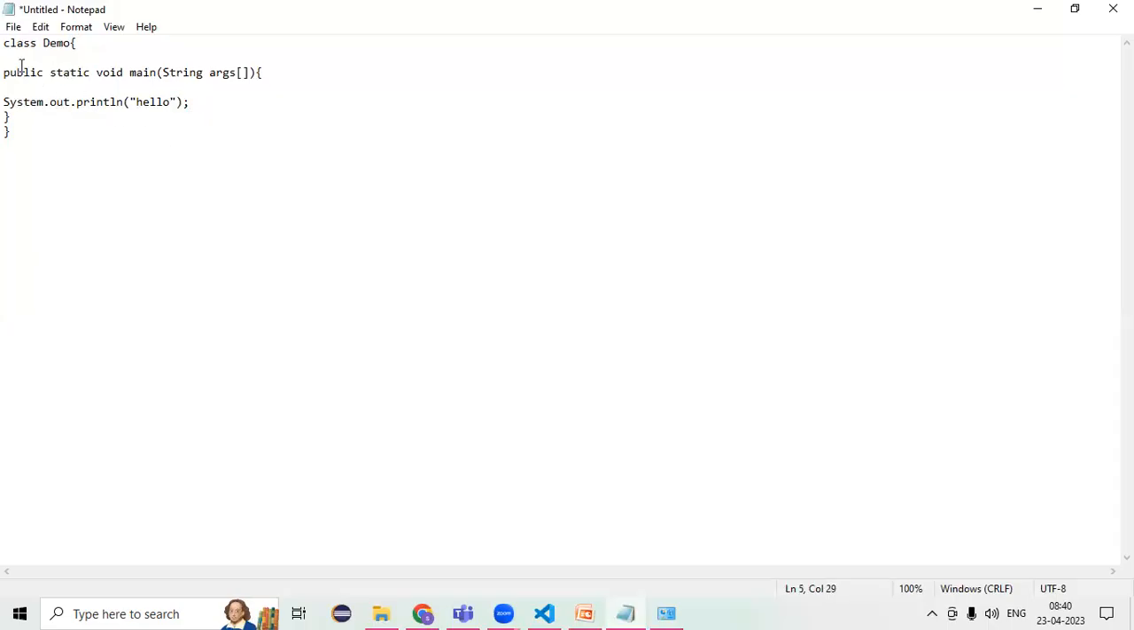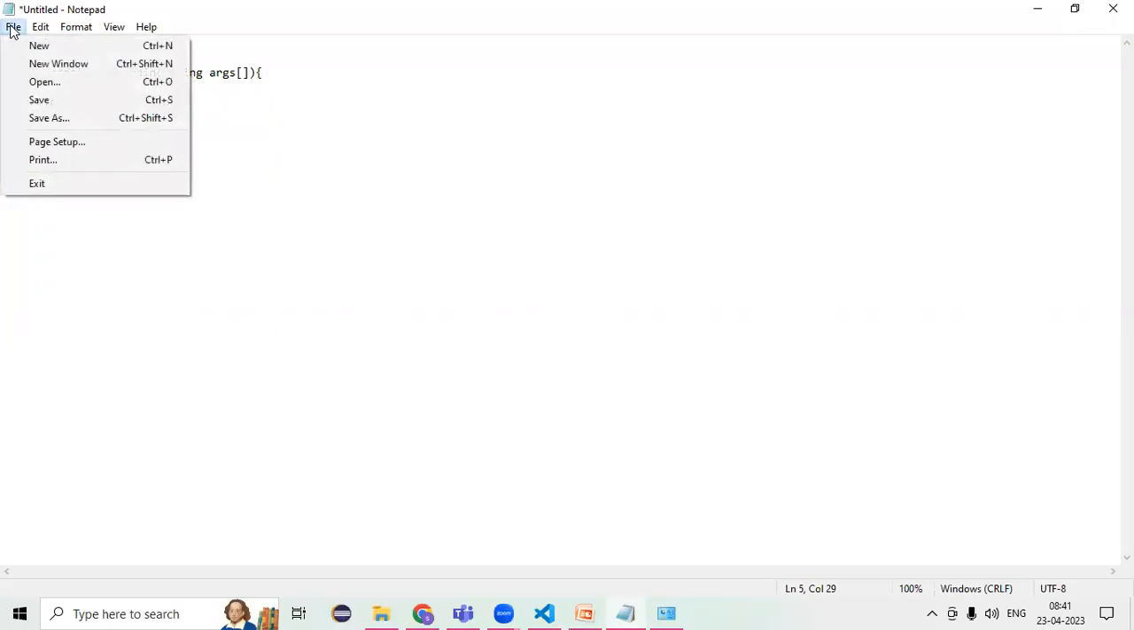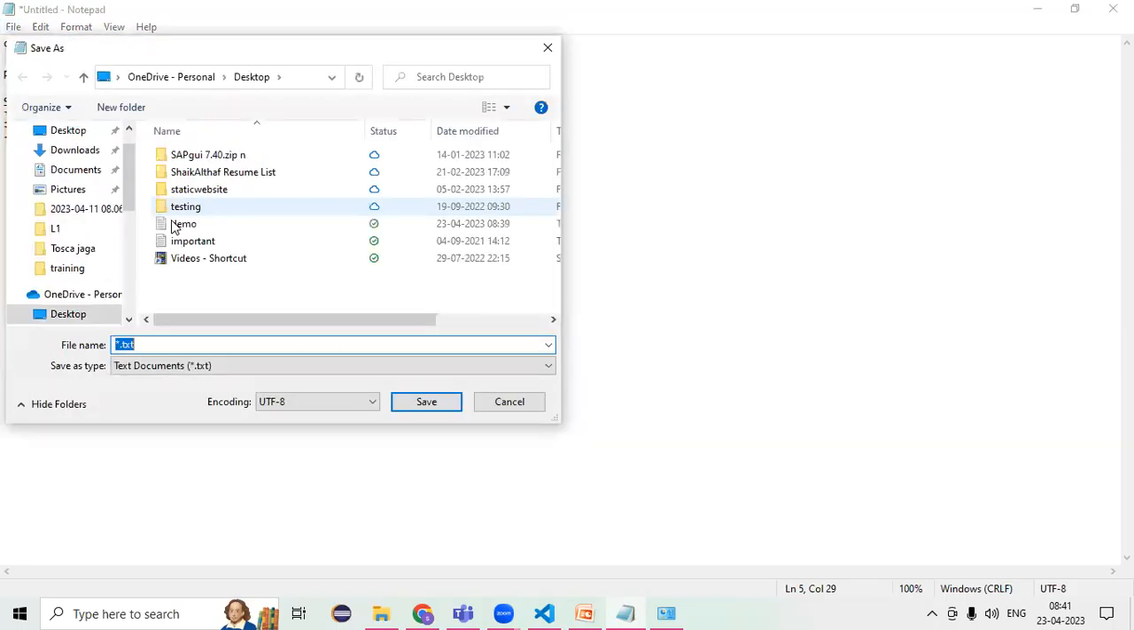Okay, so this is the program. In this program we have written a class and the main method, and for the print statement we have written System.out.println for printing. We need to save this particular file. I will do save, and for every file we need to save it with the extension, in the sense we need to save it as .java.